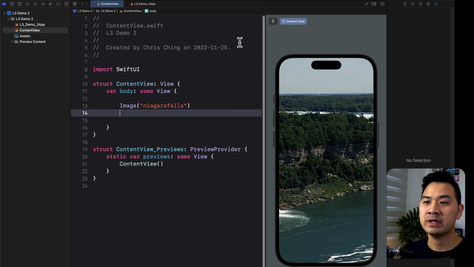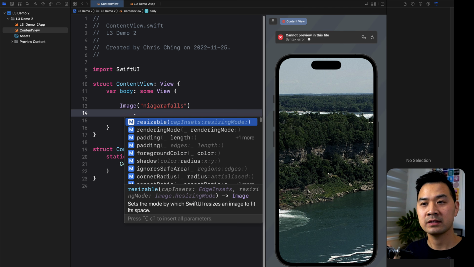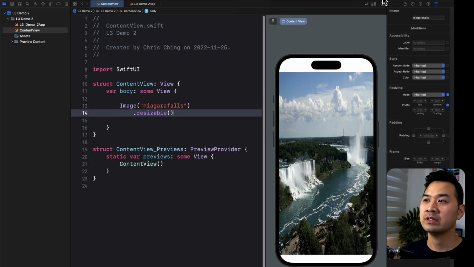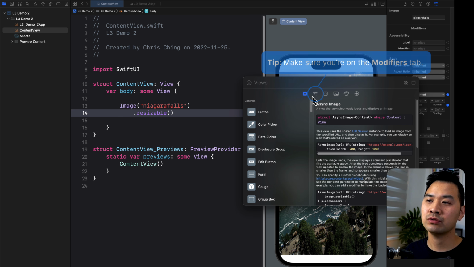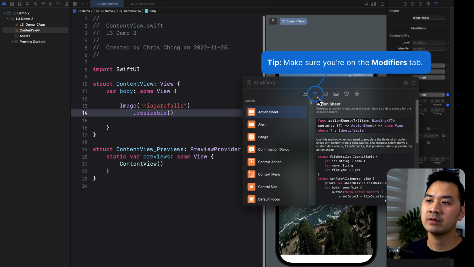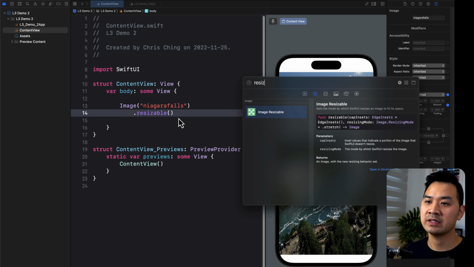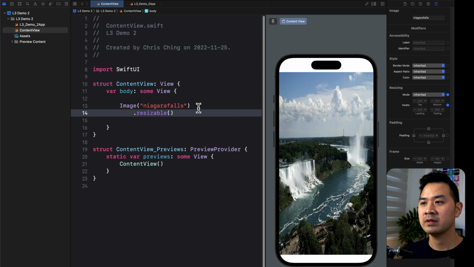So what you do is press dot and the autocomplete menu will pop up, and I'm just going to choose resizable. Again, you can do that from the library, but make sure you go to the second tab, which is the list of modifiers. So you're going to search for resizable. You're going to just drag it and drop it there.